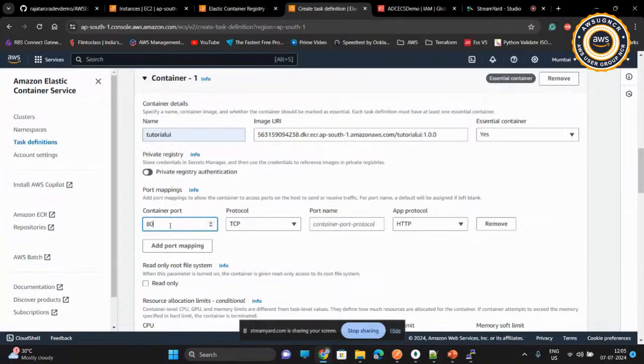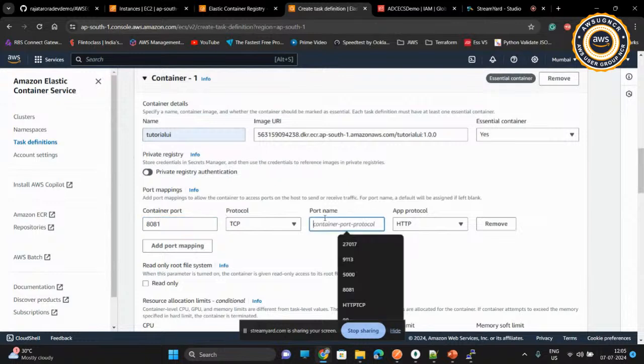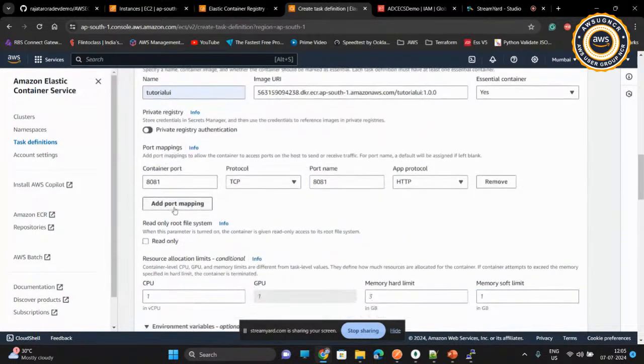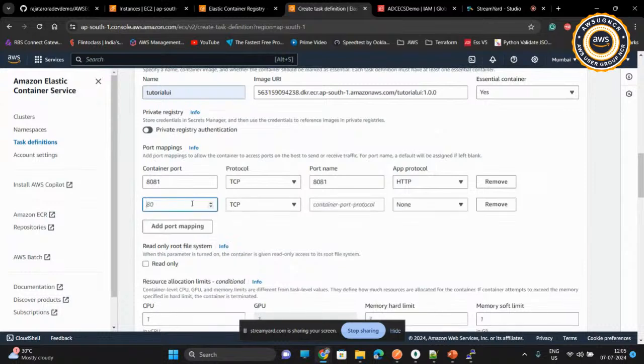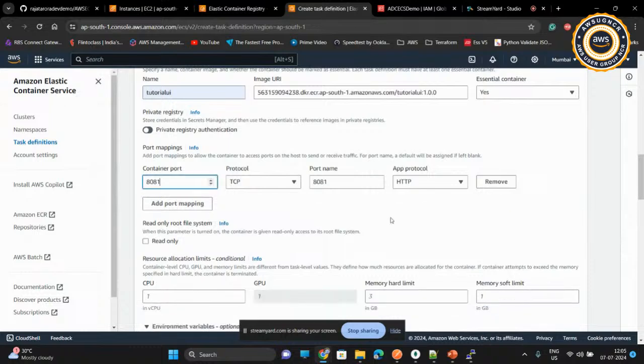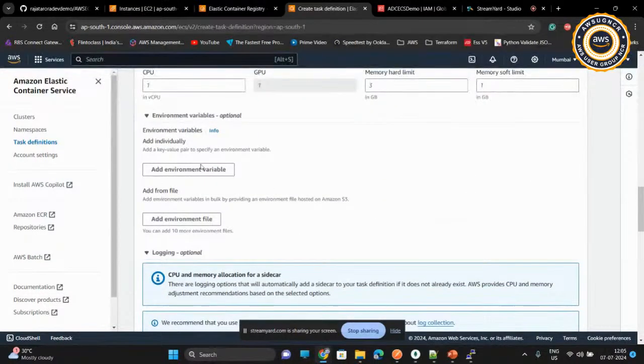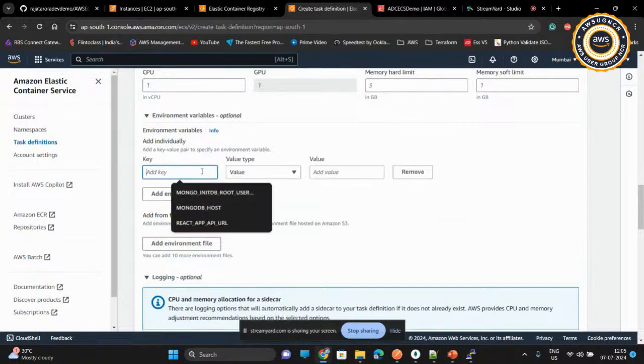And my UI is running on port 8081 by default, so I'm using port 8081 for port mapping. You can define multiple ports if you're exposing multiple ports from your application. In a similar way, you can run it via the docker run command. The rest I'm keeping default. One more thing I need to define here is a React API URL.